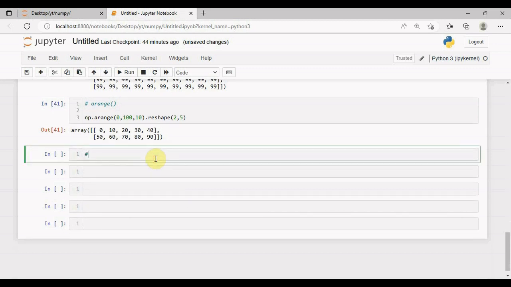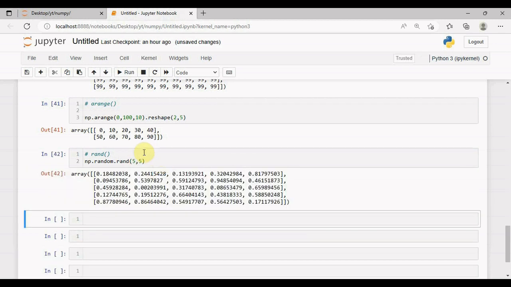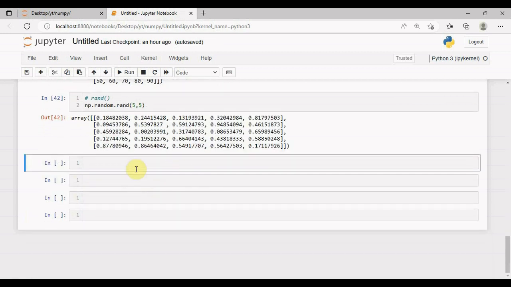Now let's move on to the rand function. With the rand function, we could specify the shape and populate the array with random values. But those random values are only between 0 and 1. So let's write np.random. Then we have to type .rand. And let's populate a 5 by 5. And you see we made a 5 by 5 matrix with values between 0 and 1. Now let me show you another function called randint.